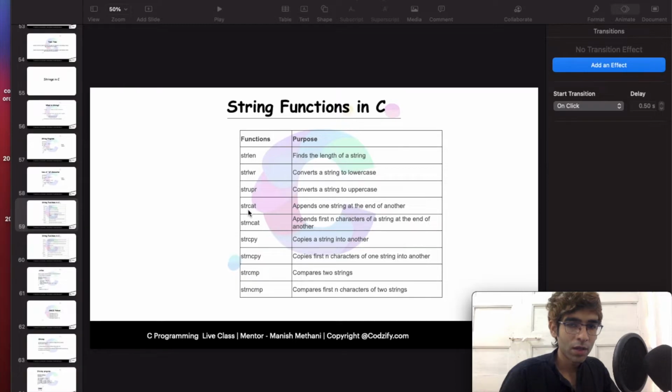Here strcat is present, here strncat is present, so both are different. The function is the same, both are used to concatenate, to join the string, to append the string at the end, but this n signifies the number of characters to join. strcpy is used to copy the string. Similarly, strncpy is used to copy the string but with the number of characters given. strcmp is used to compare two strings, and strncmp will compare two strings with the number of characters given.